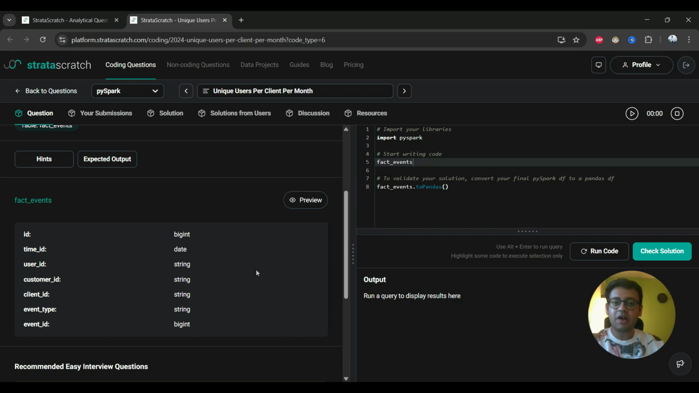Now we have a function called month, right? How do we import that function? We need to call the PySpark.sql.functions module. From there we can call the function month, and then we can extract the month from this time ID, and we already have the client ID.